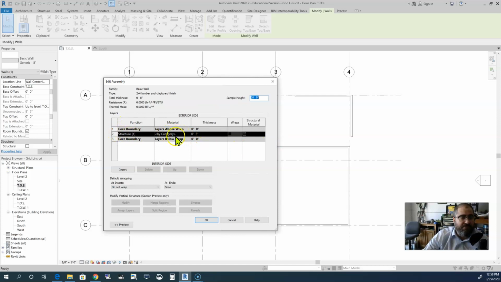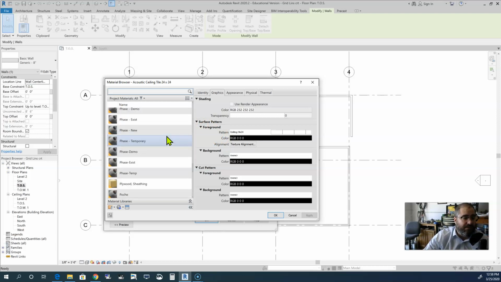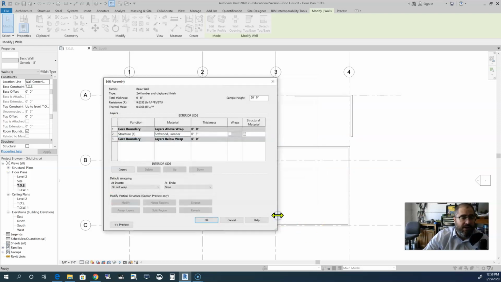Now to adjust the structure, I'm going to click on the by category right here under the material column, and it gives me a little box with these 3 ellipses on it. I click on that. That's going to get me inside the wall. And what I'm going to use for the very center material is going to be softwood lumber, which is right here. Click OK. And of course, I'm going to be using 2x4 construction.